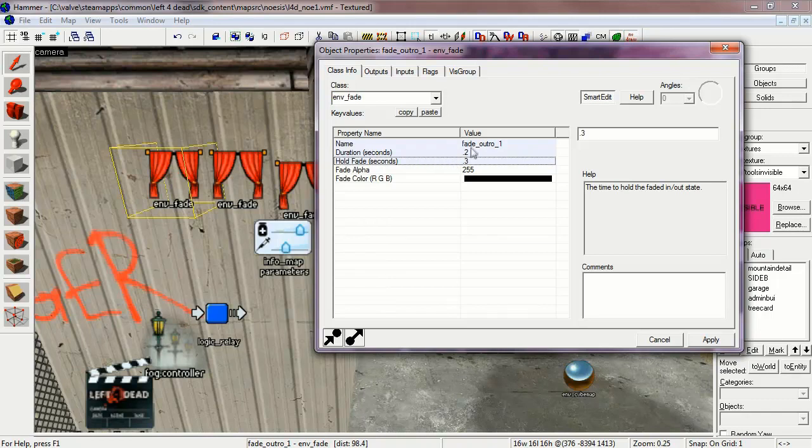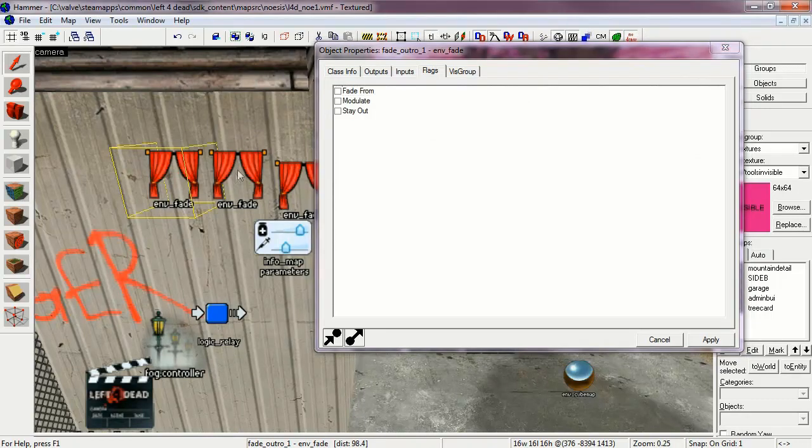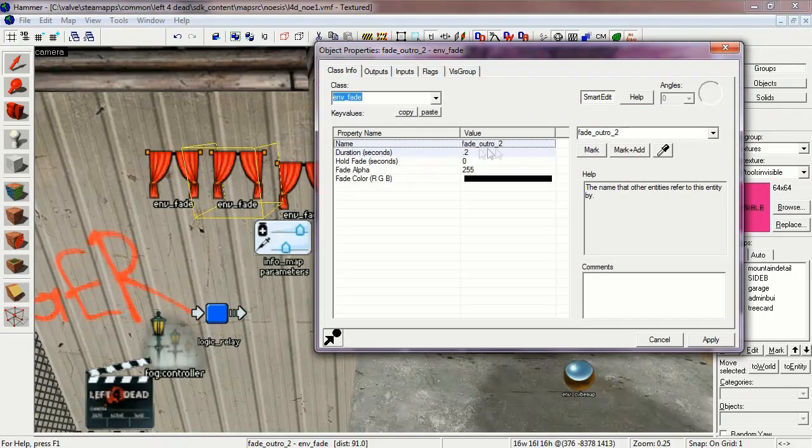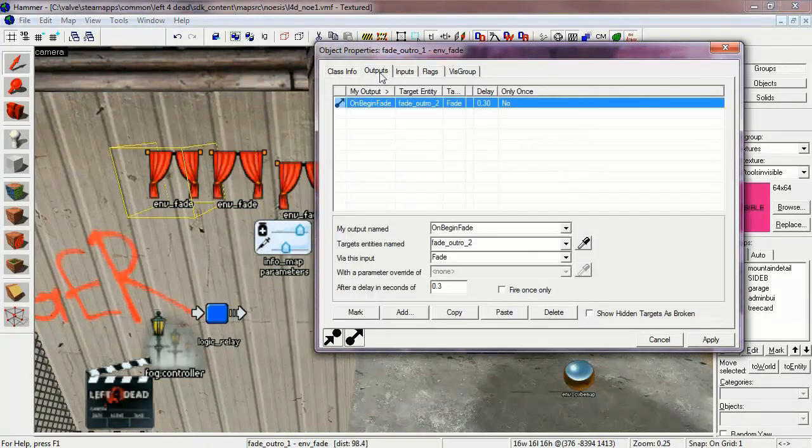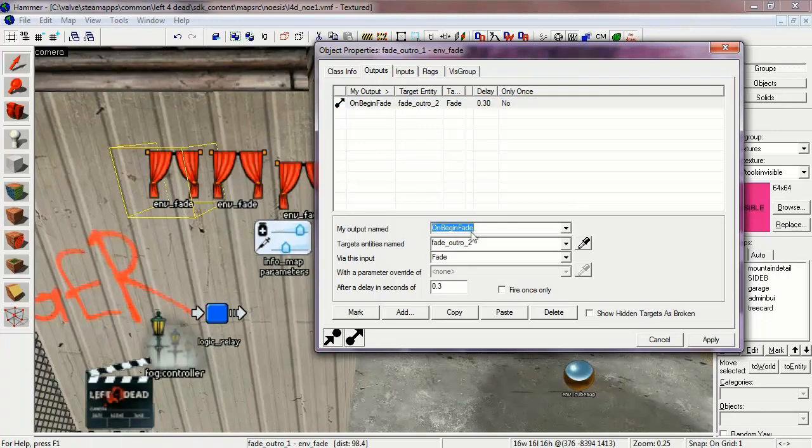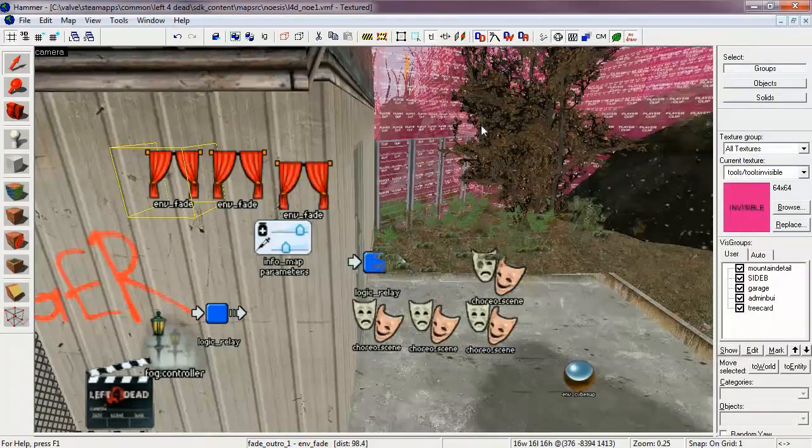When the camera is finally regained, it fades out and it fades back in. As you can see, the first one doesn't have anything, but the second one is fade from. It's called fade outro 2. And then the outputs on begin fade, fade outro 2 fade, after a delay of 0.3 seconds. So after it's triggered, it'll automatically start the second fade. That way it goes to black and then comes back.